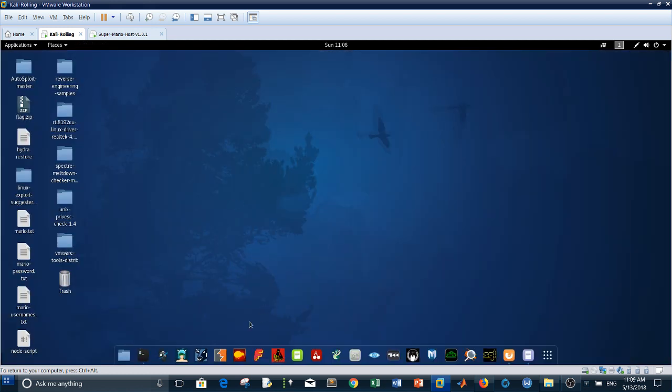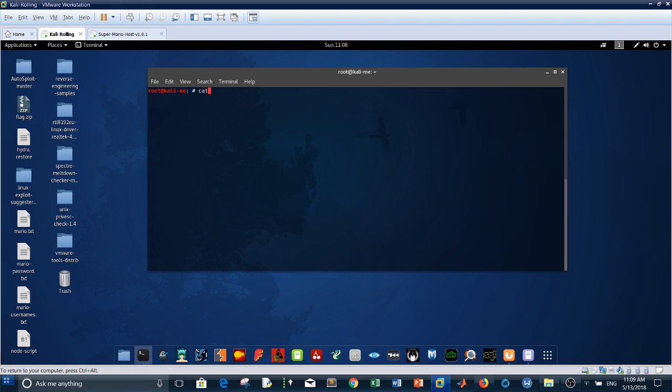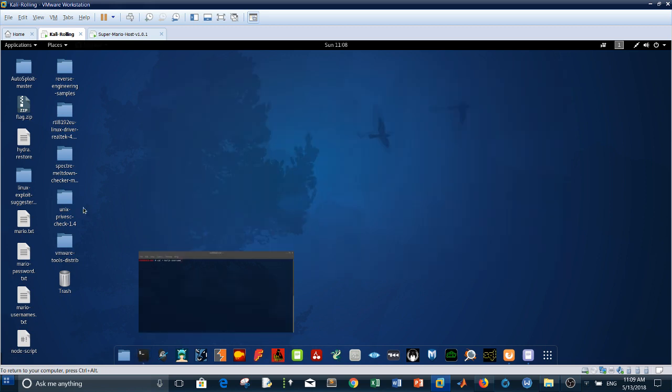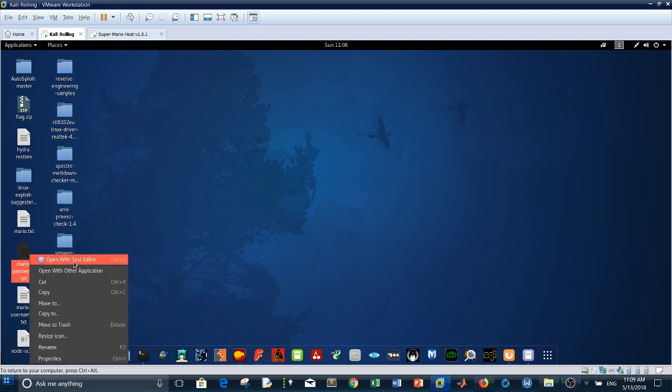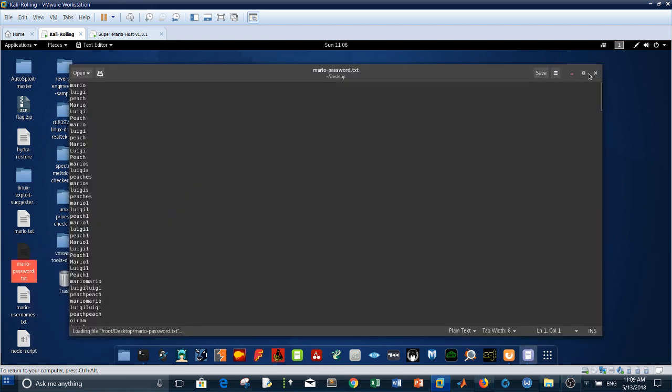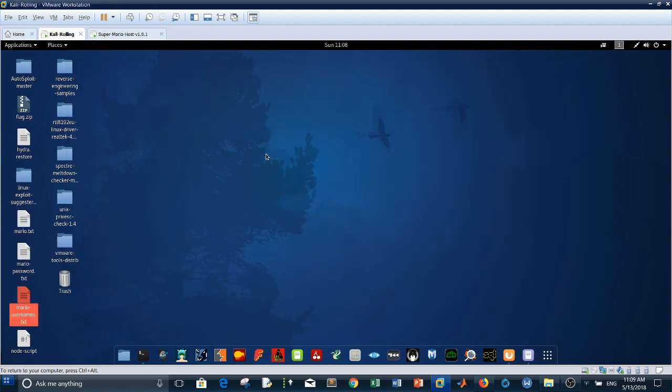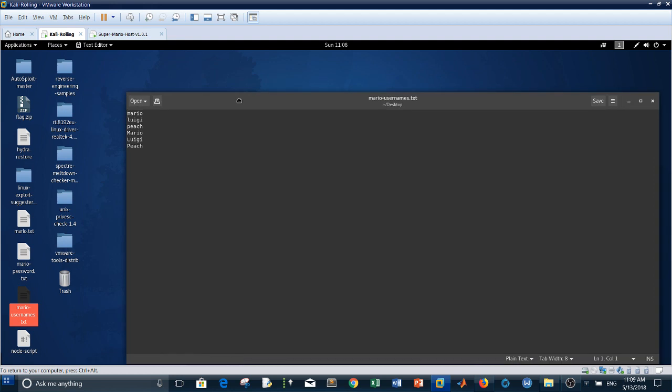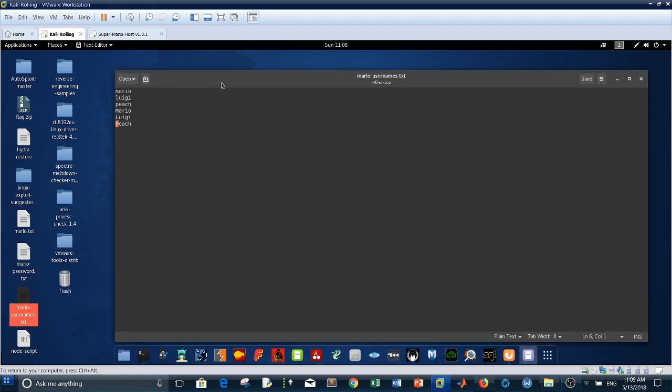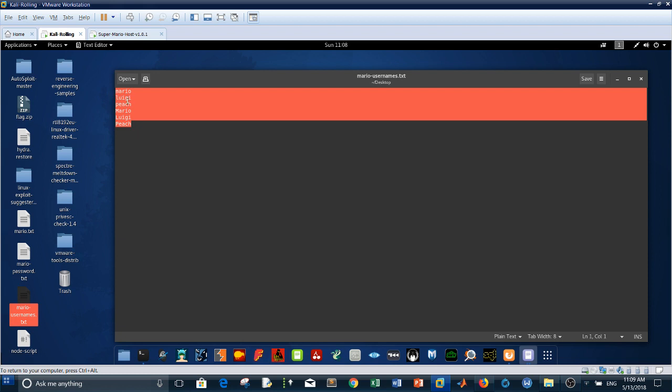So if you go ahead and create a username file, Mario, for example, and you put those usernames inside the file, because I did this before, I will show you the file which you need to make. The username file consists of three usernames: Mario, Luigi his brother, Peach the princess, and then the same usernames repeated with a capital first letter. So you need to make this username file.